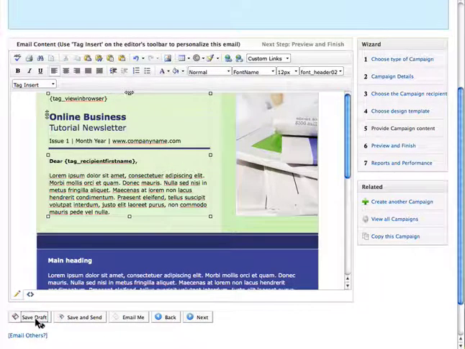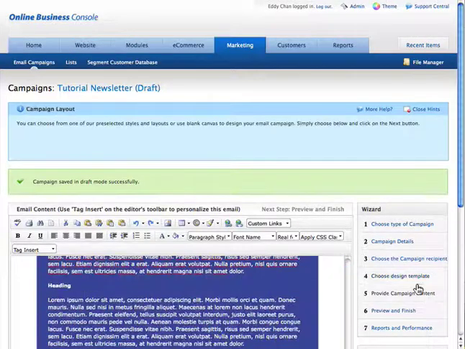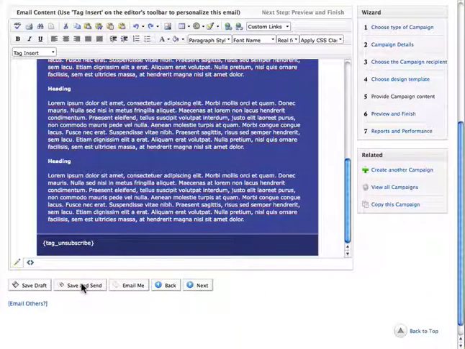Just like web pages, you have a Save button, which saves a working copy of your email newsletter, and a Save and Send, which publishes your email newsletter and sends it according to the schedule that you've set. Let's save a draft first.